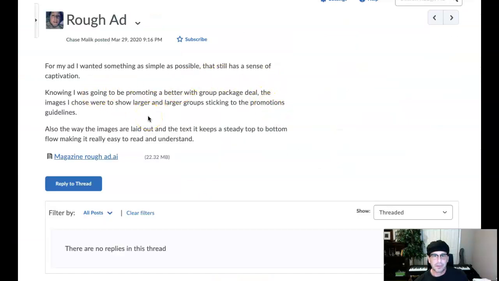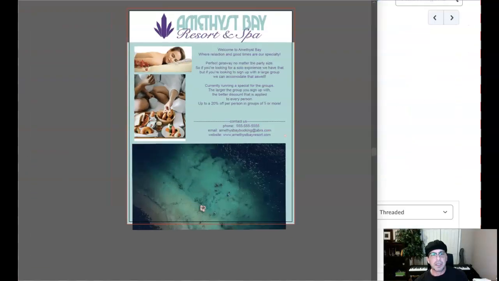It just really larger and larger. Show larger and larger groups sticking to the promotion guidelines. Also, the way the images are laid out in the text keeps a steady top-to-bottom flow, making it easy to read and understand. Let's go ahead and take a look.